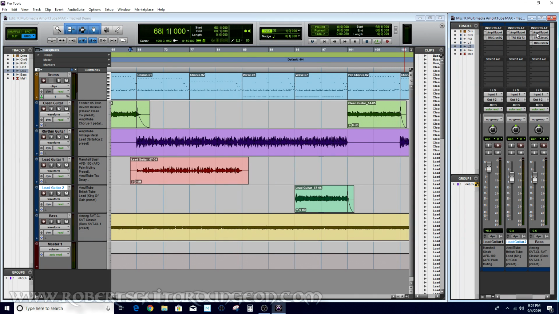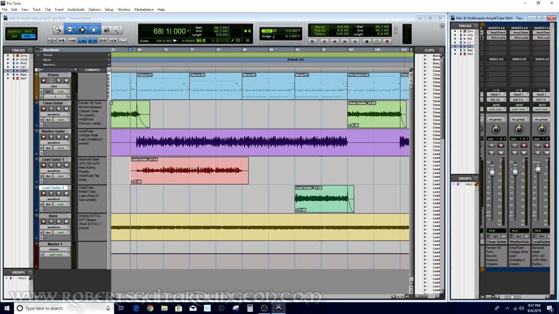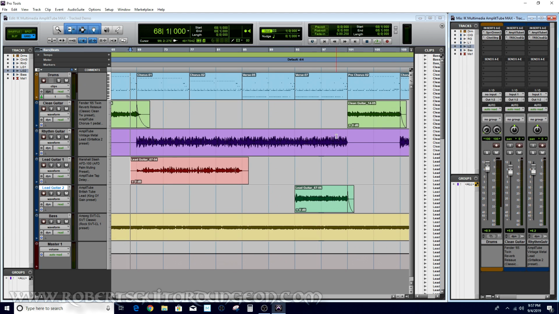But you'll notice every single one of these guitar tracks and the bass as well all have Amplitube there at the top. These other plugins that you see below it are some EQ and compressor plugins and stuff, and I'll get into that in another video. But for what it's worth, this was the final product, and this is what it all sounded like all together.